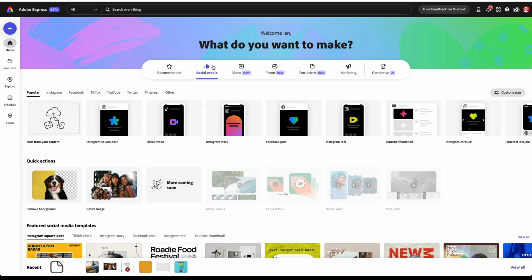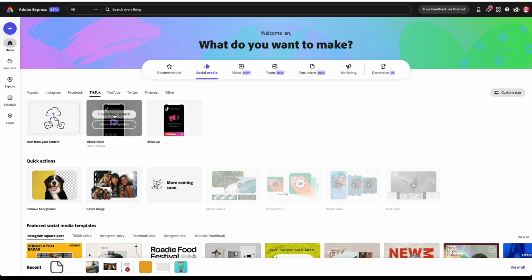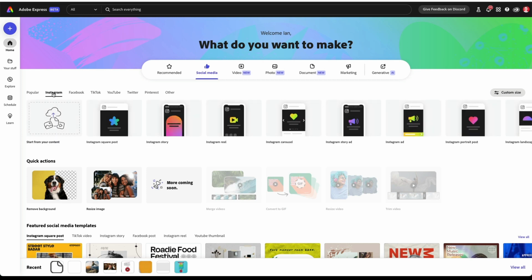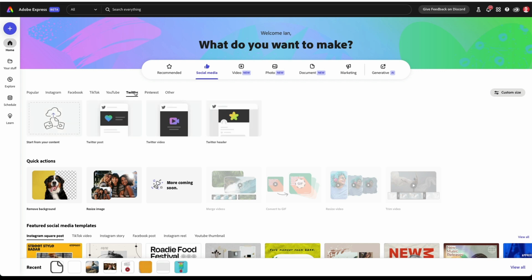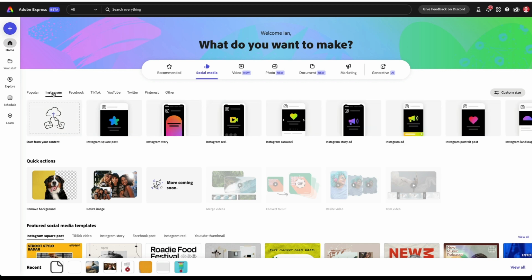So for example, if we're on social media and I want to create something for TikTok, I just need to click on TikTok there, and I've got the options to either a video or an ad. Maybe I want to do Instagram, and I've got the options for square posts, stories, reels, loads of stuff there. It might be Pinterest or Twitter. There's so many different options here. So I'm going to go to Instagram. I'm going to start from scratch.